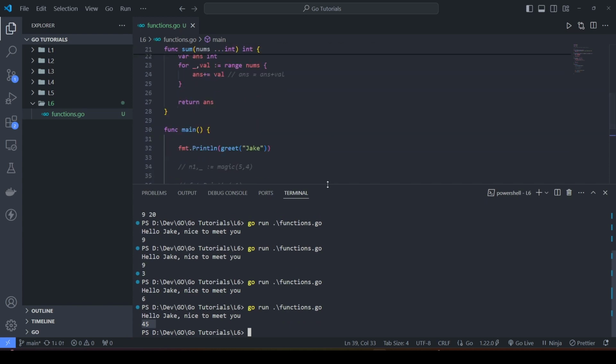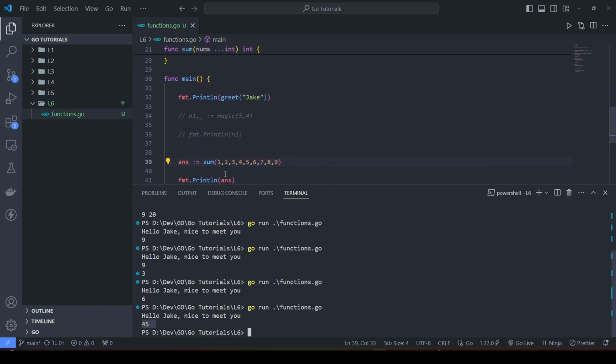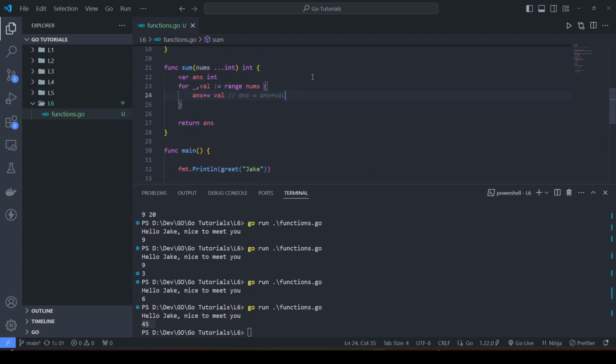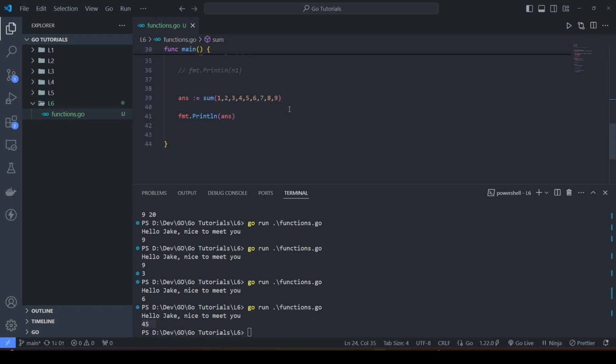So as you can see here, you could create a function that could perform multiple tasks, and you could write a single block of code for it. You don't need to create multiple functions, like one for sum of one, then one for sum of two and all that. So how easy it is to do. This is called a variadic function.